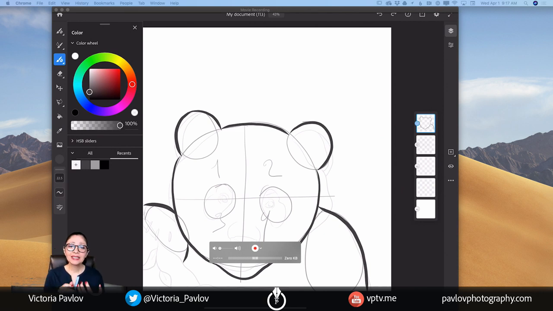Guys, eyes are basic shapes. Particularly with panda, it's very easy. So don't pay attention to all technical stuff today, because today we're all about how we can start our painting journey from scratch in Adobe Fresco. Even if you never painted before, if you never painted anything digitally before, and even traditionally. So now let's talk about panda's eye.